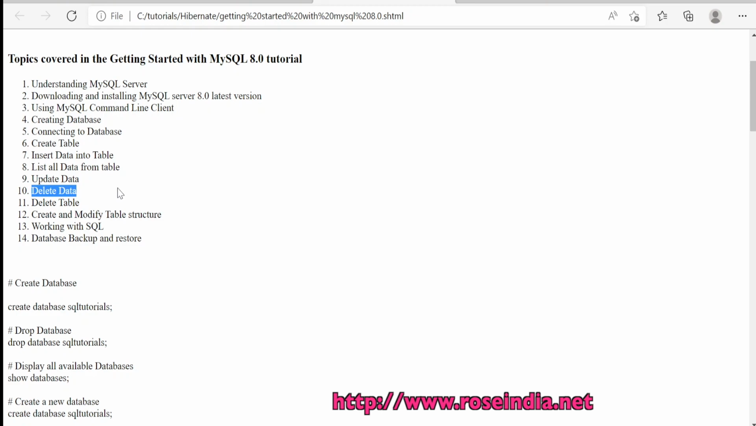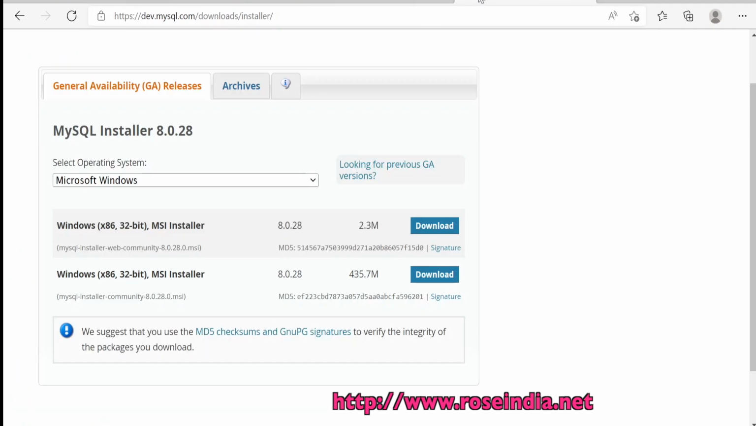First of all, we have to download the latest version of MySQL 8 for Windows and then install it on the machine. For this, go to dev.mysql.com/downloads/installer, and here you will find different versions for the operating system.